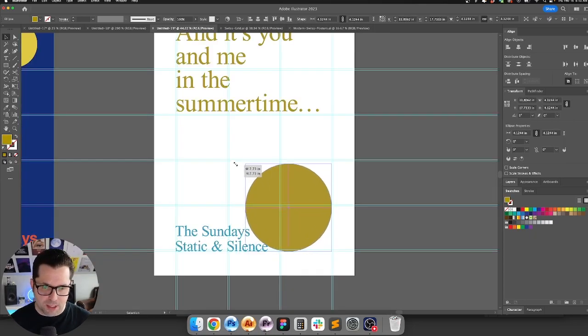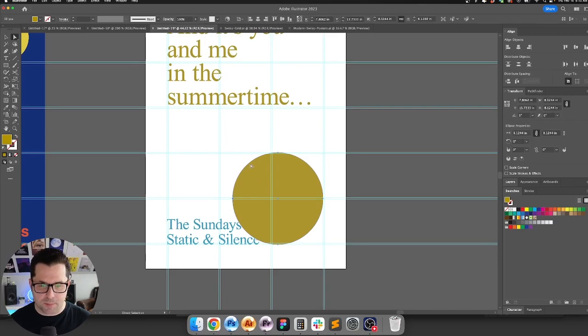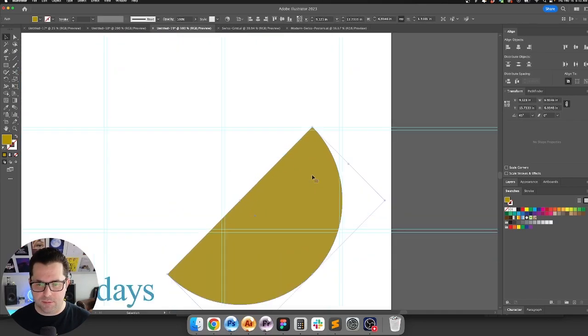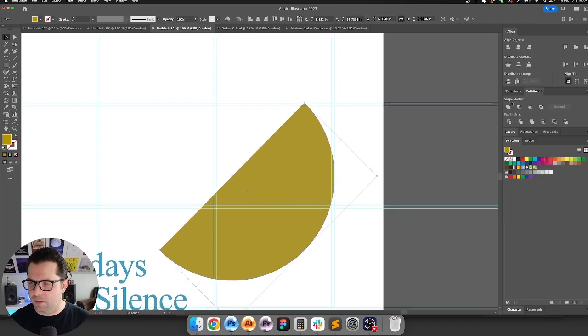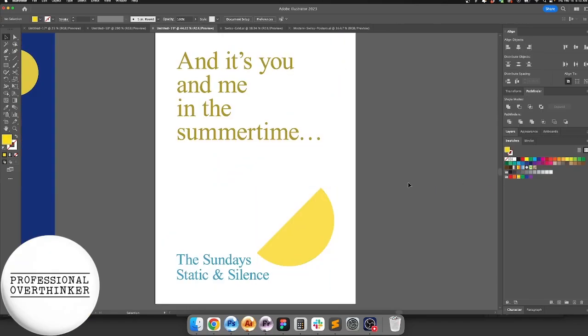And then just to separate it a little bit from what we've already done, maybe we'll do something like this. And just kind of create like a lemon or something. I really am overthinking this for something that is not a client project.